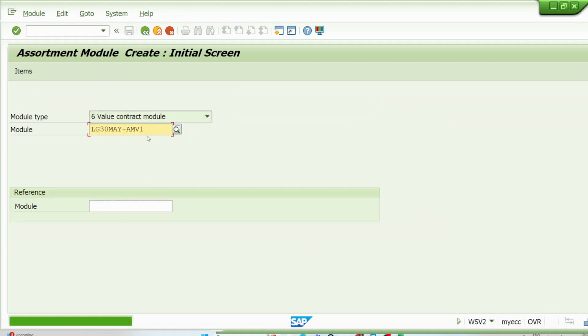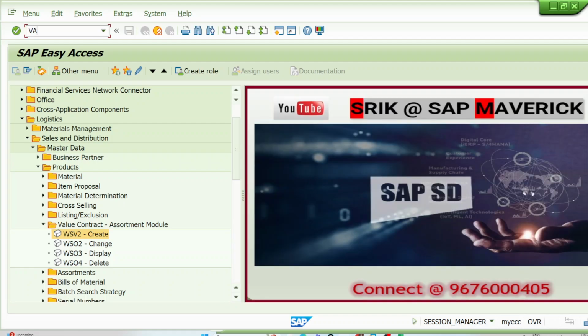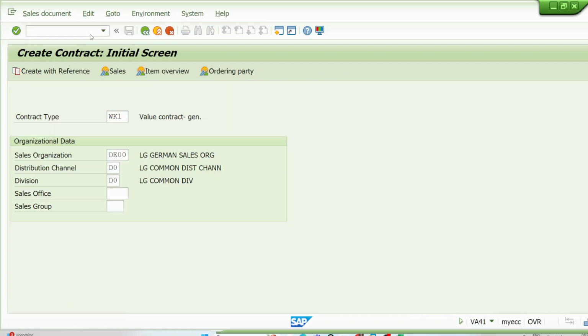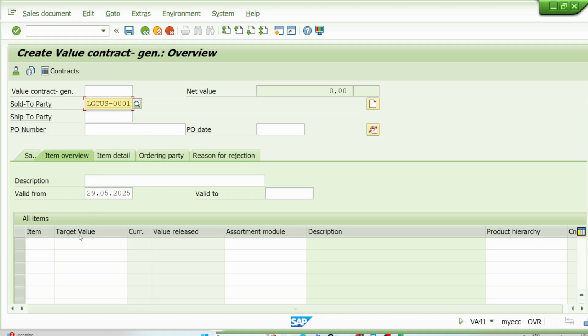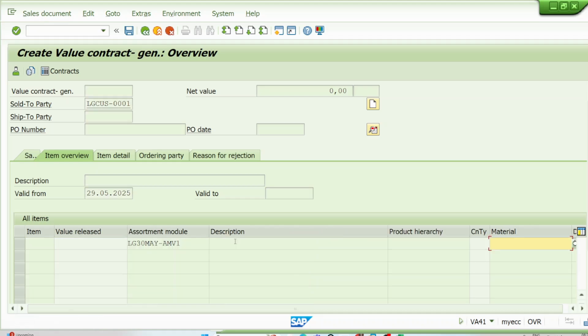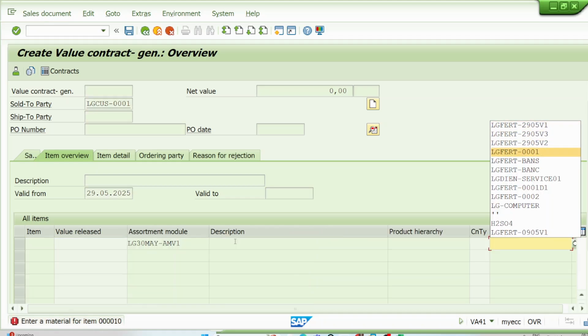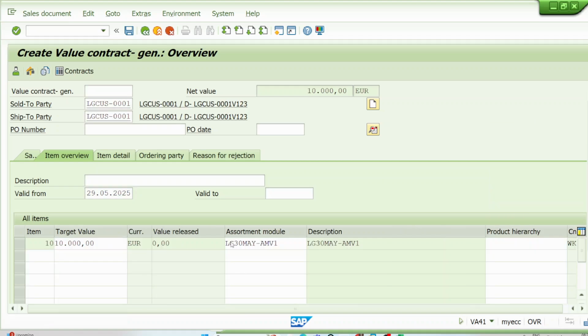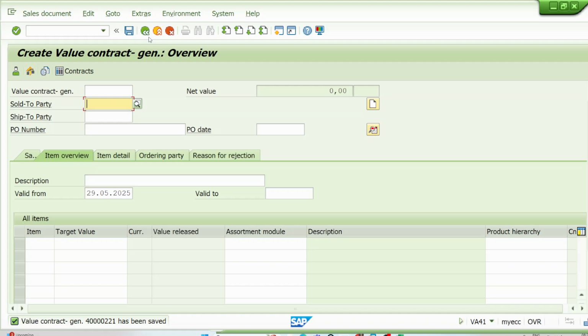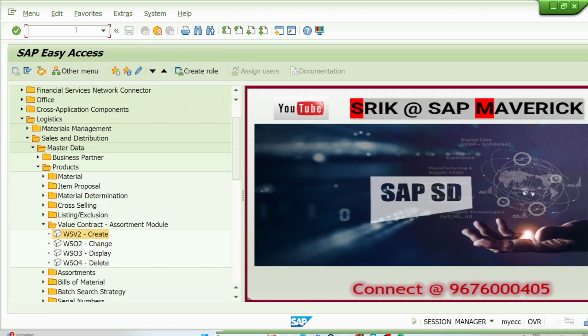Okay, I'll save. This is what I have created. Let me create a new contract. Sorry for this. WK1. I'll take this customer. I'll say 10,000. I'll give assortment module V1. This is the dummy material I'm giving. I'll save. What is my contract number? 221. Let us create an order using that contract.